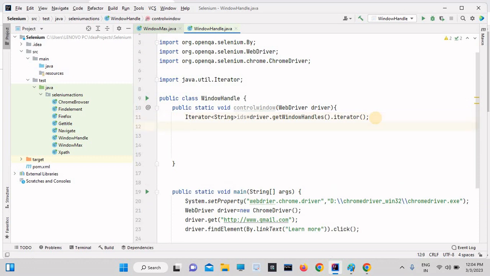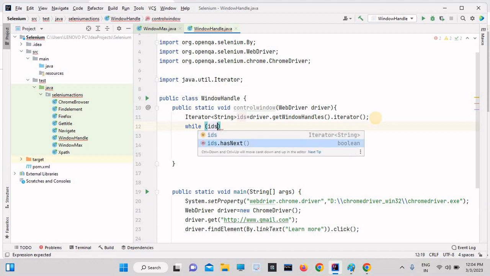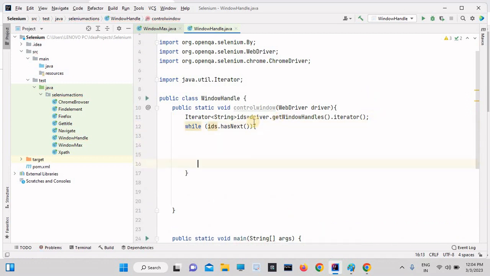After creating the iterator, I will create one while loop to iterate. Inside this I will use ids.hasNext(). What is the use of this hasNext method? This is a boolean method. It will check whether a String value is present inside ids or not. Means it will check whether the window ID is present inside this ids variable or not. If it is present, then the cursor will move inside.